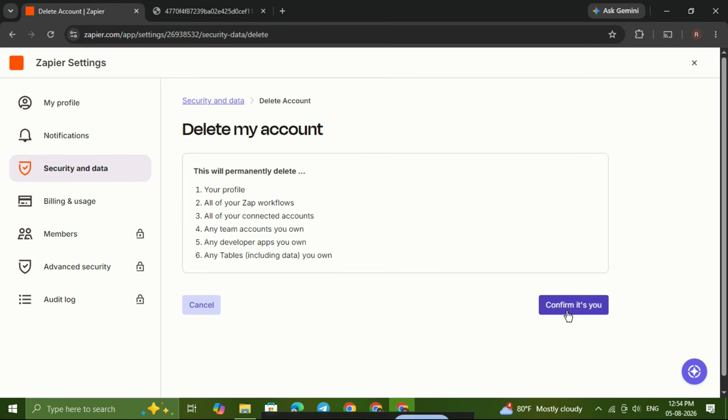Once the verification is done, continue following the prompts until you reach the final confirmation screen. Review everything one last time, then confirm the account deletion. After you submit the confirmation, Zapier will begin the process of closing your account. And that's it. You've now learned how to close your Zapier account step by step.